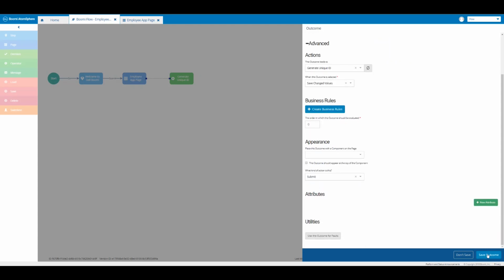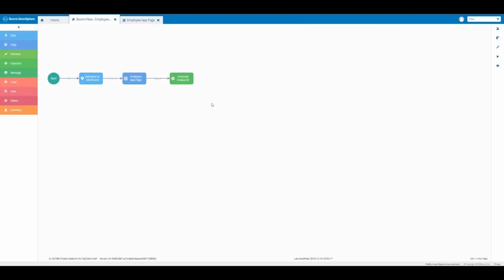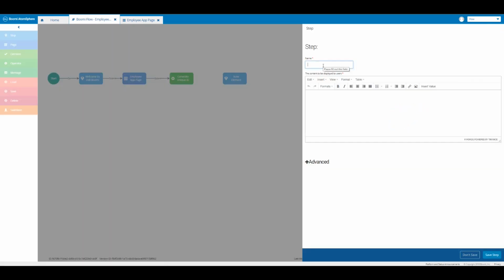And then we're going to click on Save Outcome. And this is how our flow should look at this time. Then I'm going to take a step element and drag it to the canvas and place it to the right of the Generate Unique ID operator. And here in the name text box, I'm going to enter the words thank you.